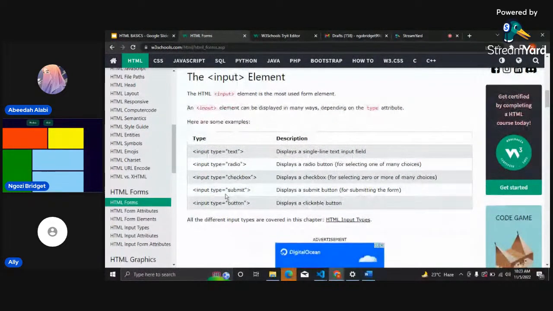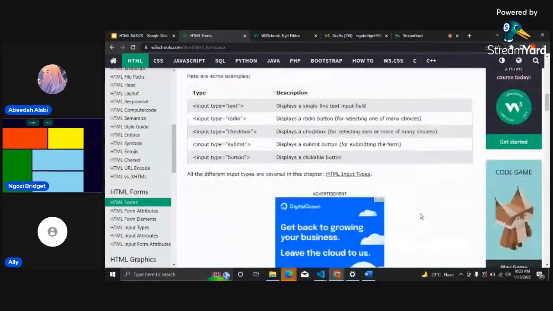Then the next type we have is the submit. It displays a submit button, for submitting the form. When you finish filling in your details in any form, there would always be an action button, which is usually the submit button. Then another type is the button, which displays a clickable button. Okay, so we'll go through each of them one by one now.